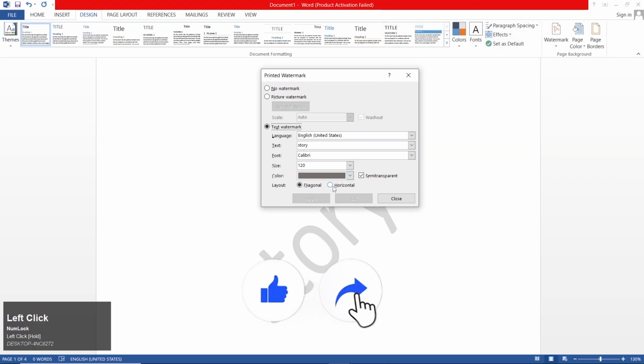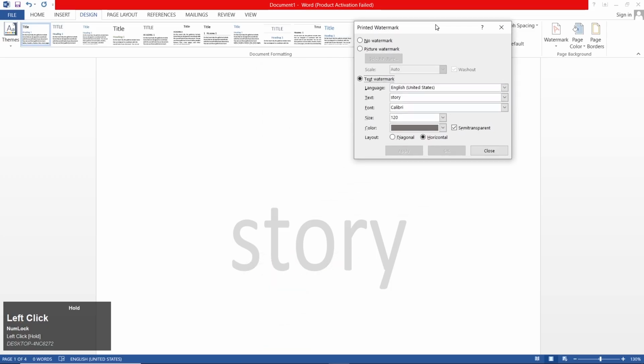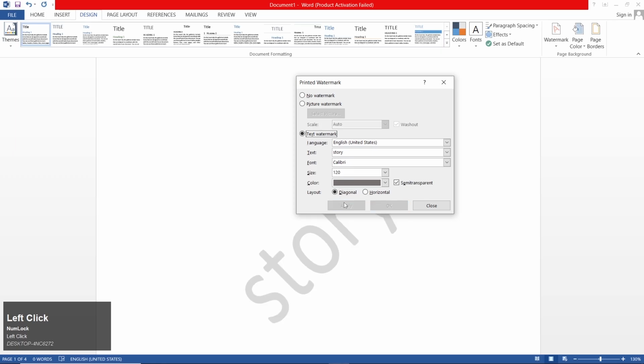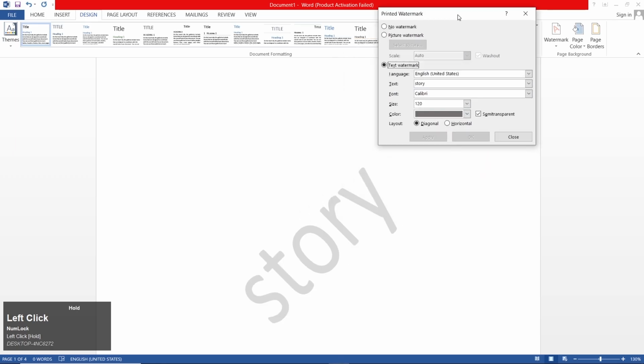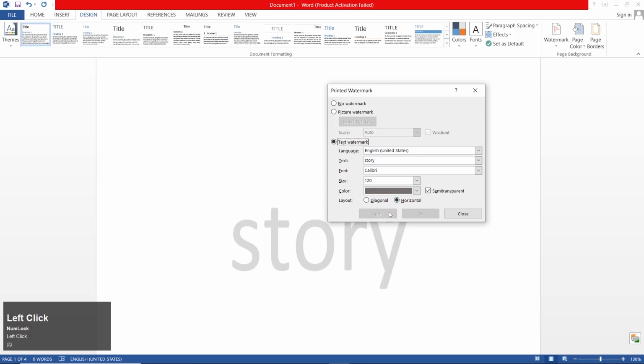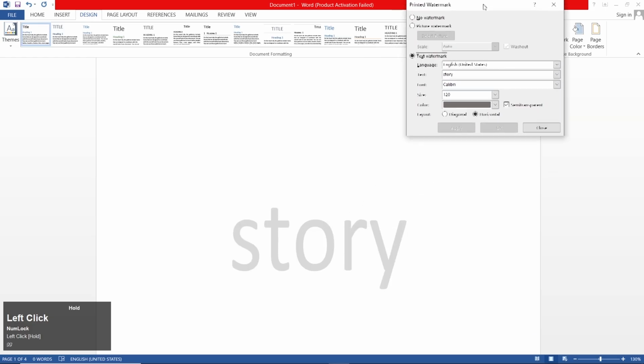I may go for horizontal. You can easily go for horizontal and apply that. See, it is giving something like this. You can also go for diagonal and apply that. You'll observe that it will give a result something like that. And if you want to go for horizontal, apply that. It's giving a result something like that.